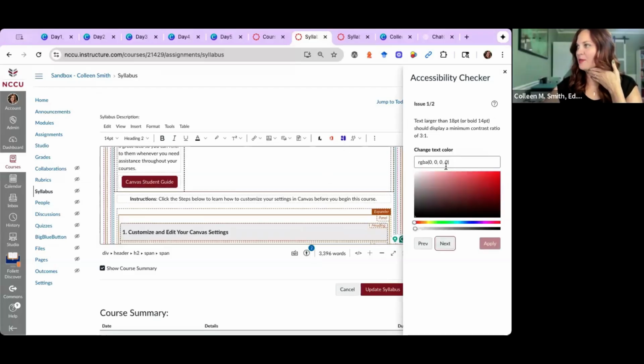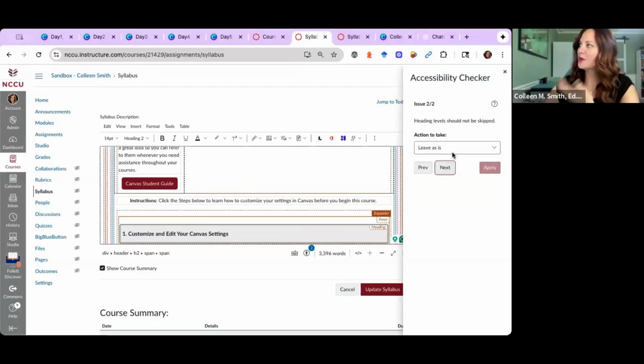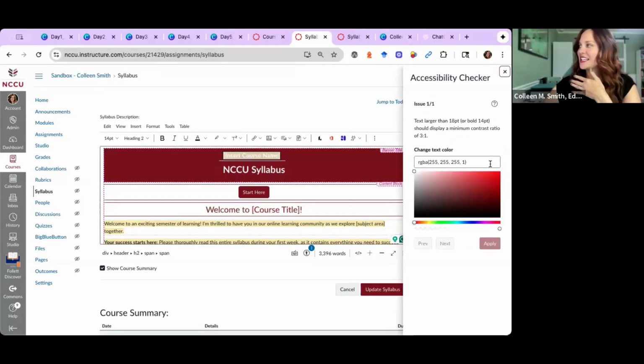And it keeps showing me where there are issues. It's mostly heading levels, things of that nature that can be fixed pretty easily because the accessibility checker will walk you through that.